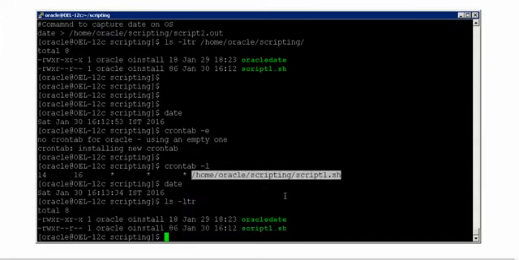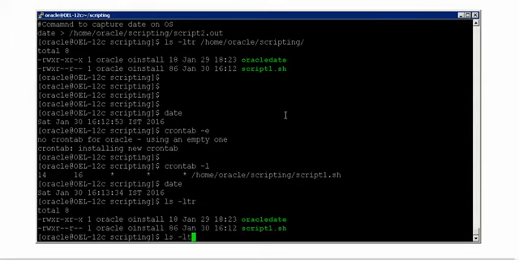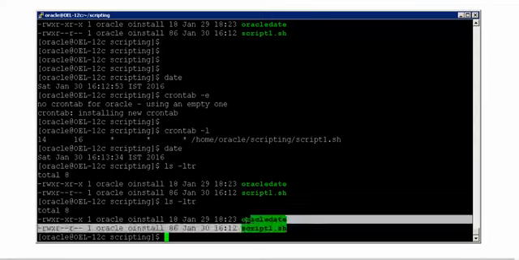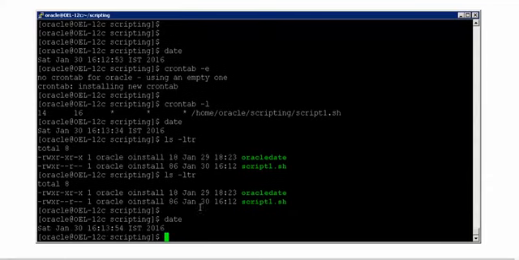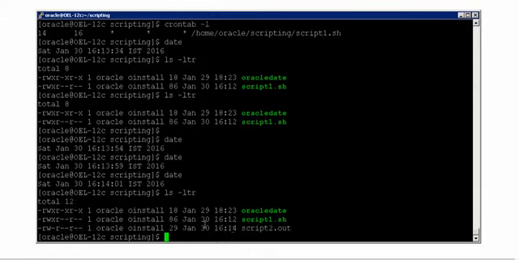And after it is executed, because in this script I said that output has to be redirected to this file, I should see that the script2.output file is created in this location after 6 seconds more. So let us wait for it. Just say date, and now date. Yes, it is done. See, now there is script2.out created.